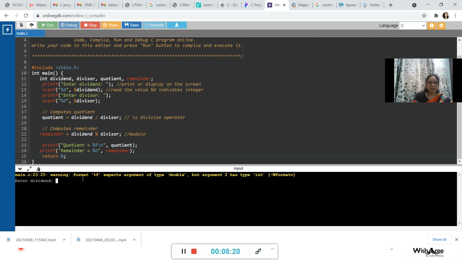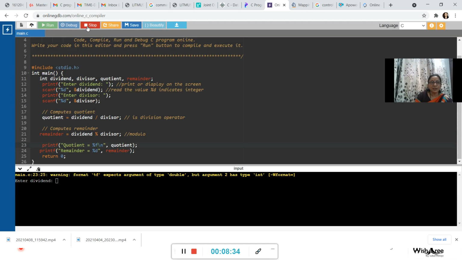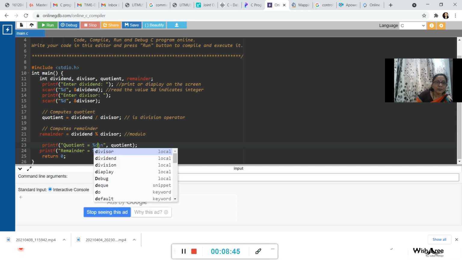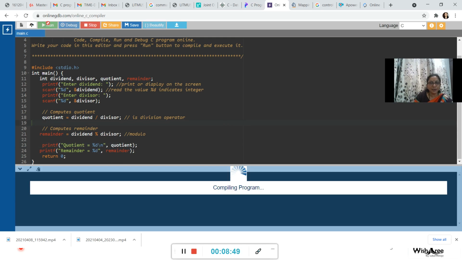Now it says there is a warning. I am using a percentage f on lines 23 and 25. If you look at line number 23, I am trying to print this quotient using percentage f. Percentage f is for floating point numbers. So let me quickly change this to percentage d because quotient is integer type of data. Run the program.